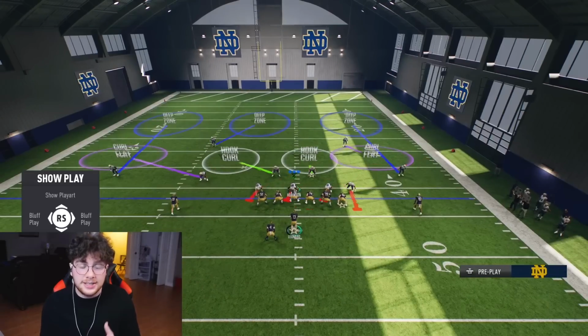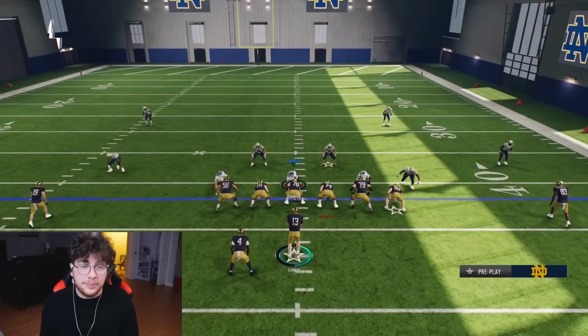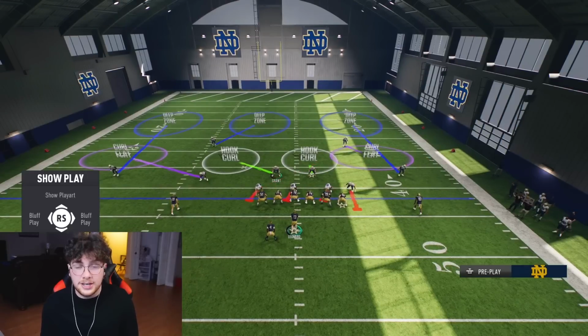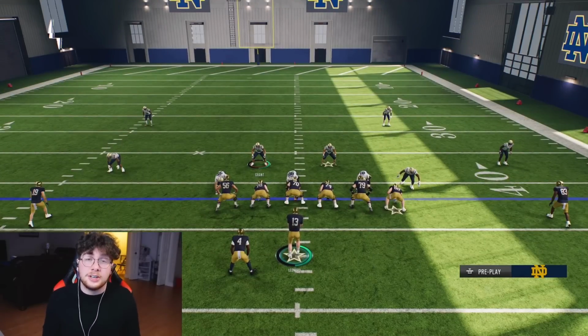So what you can see is that I have a cover 3 on the field, but I have 2 safeties, which make it, of course, a cover 3 defense. So this is great in preventing your opponents from reading your defense, and you can really catch people off guard.